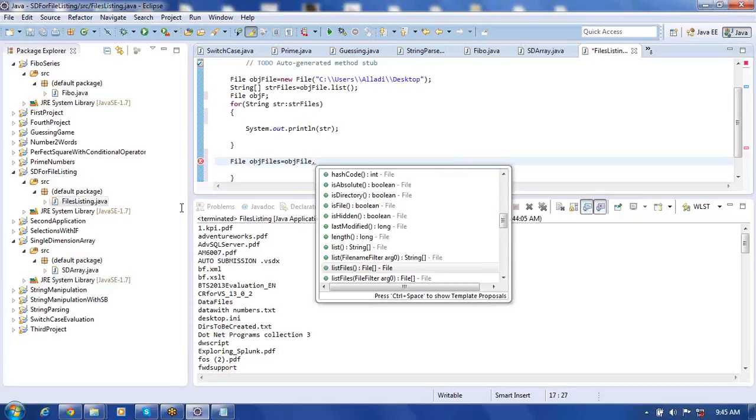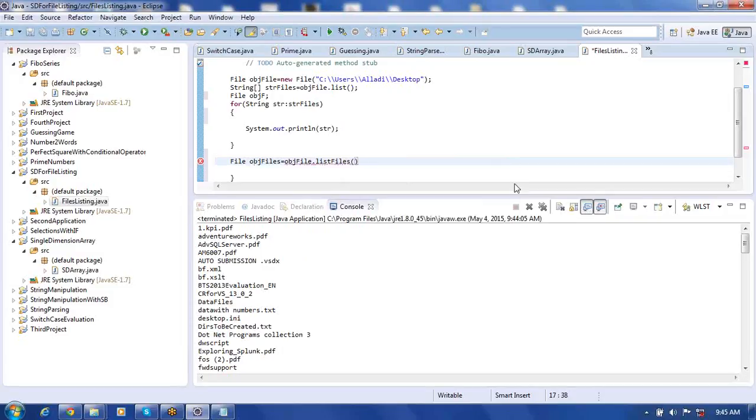This is going to be list files. All the files can be listed here. We can list files like this. We are going to list files here. This one is a file array. So we are getting all the files here like this.